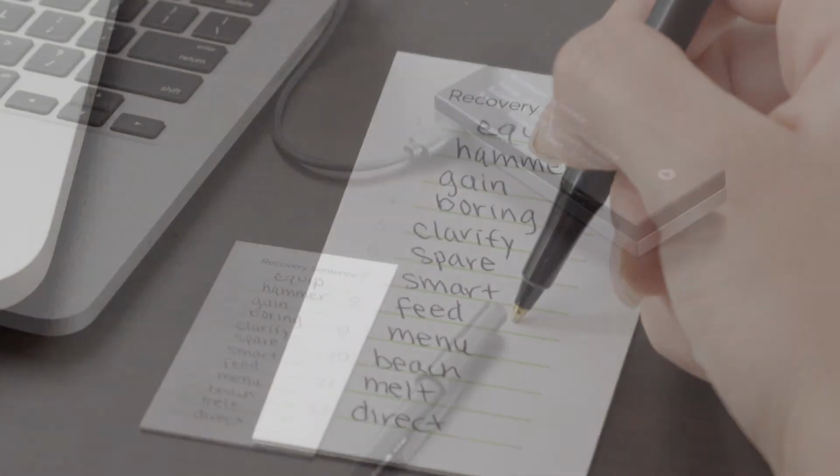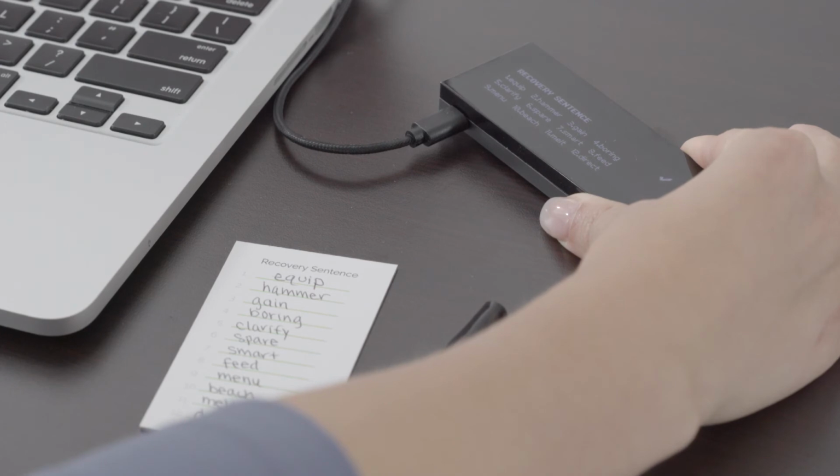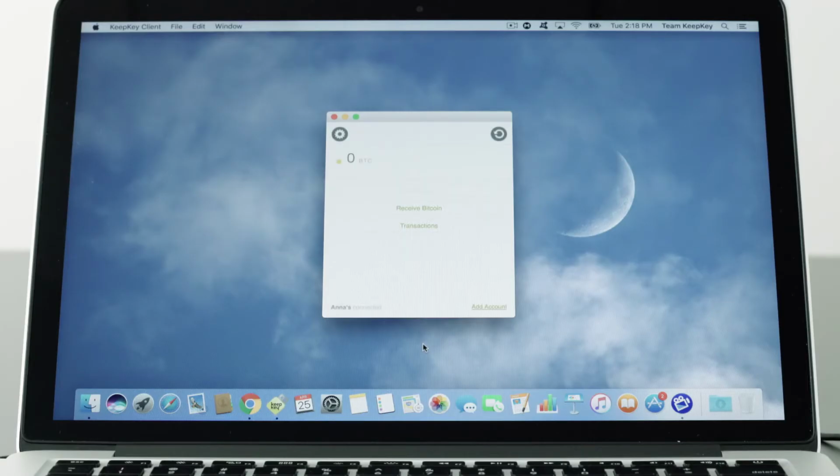Once you have written down your recovery sentence, press and hold the confirmation button on your device. That's it. You have created a wallet with KeepKey.